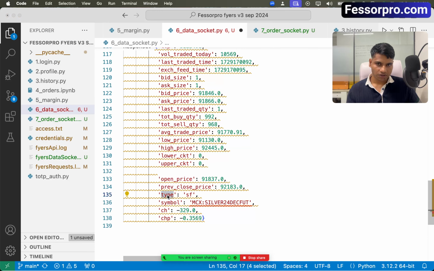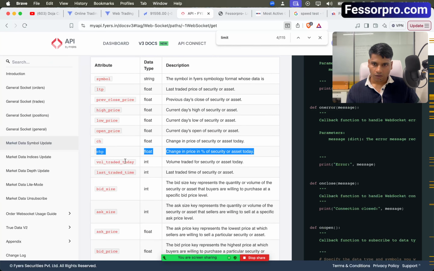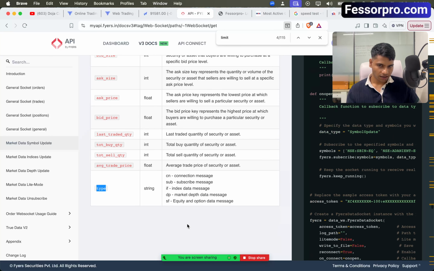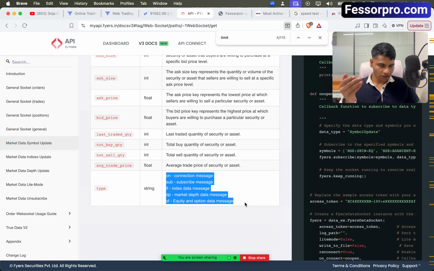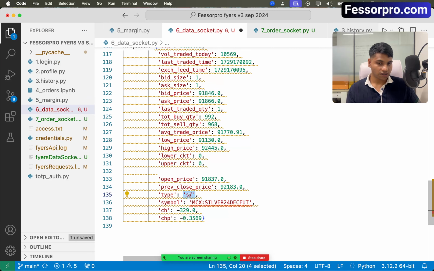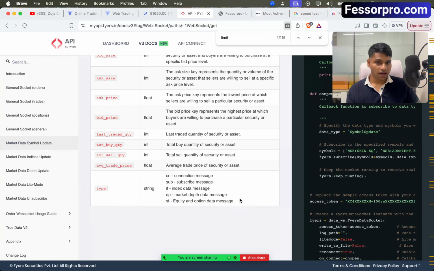Then what is this type? Let's see. This is the type parameter. There are a total of five different types. One is CN, which means connection message. SUB means subscribe message. IF means index message. DB means market data depth message. And SF means equity and option data message. So here we are getting SF, which means it's equity and option data.